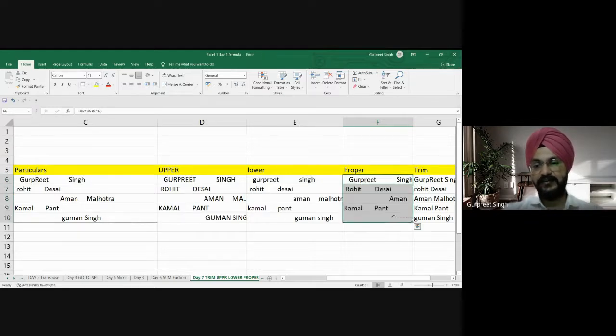And drag it over here and see the R of Rohit, since it's the first name, the first letter is now coming with a block letter. So hope you have learned something new.